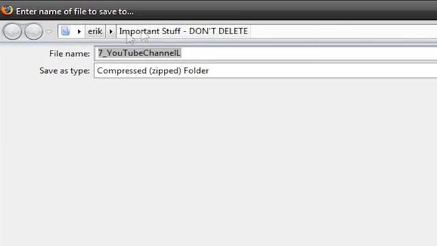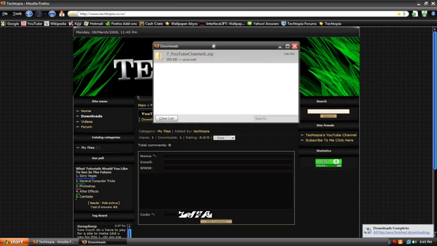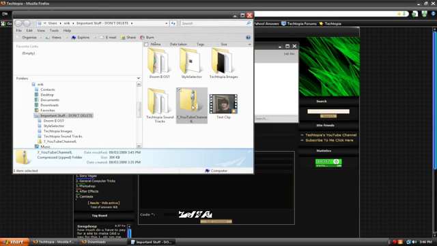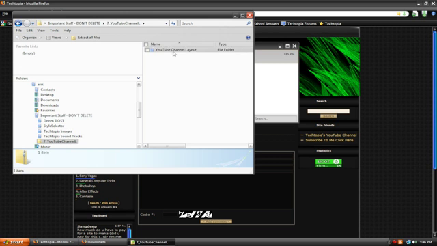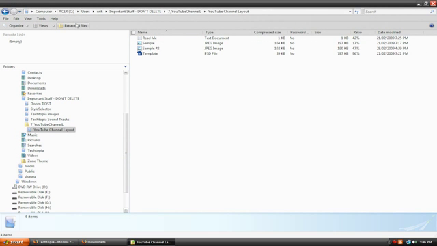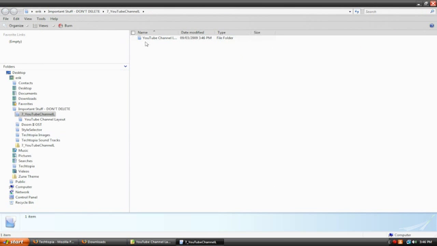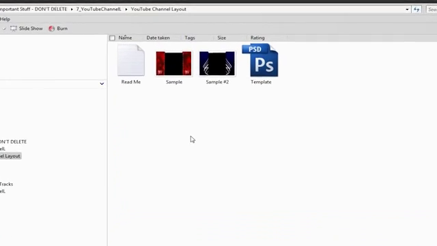Let's choose where to save it. I'm just going to save it in my important stuff, don't delete folder. Hit save, hit yes, and here it is. So I'm going to right click it, hit open containing folder. Here it is. Let's open this, and here we go. Here is our file. Now I'm going to extract all these files really quickly here. Okay, let's open this. So we have 4 files in this folder.